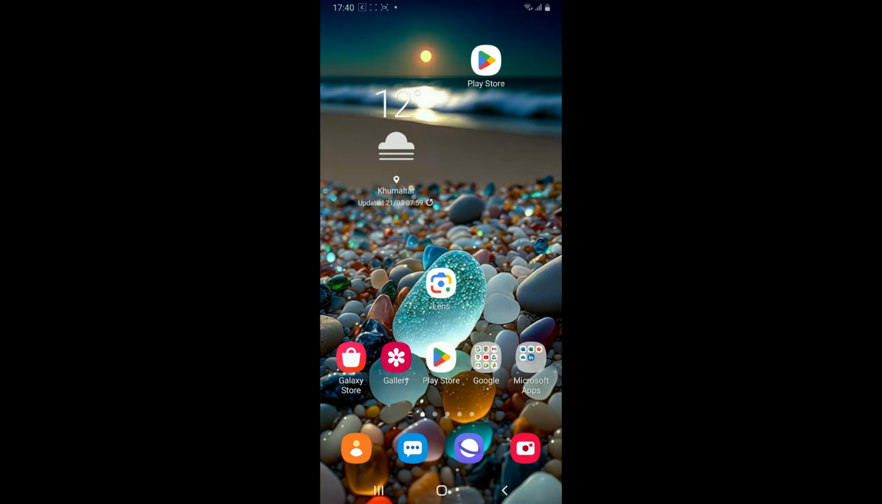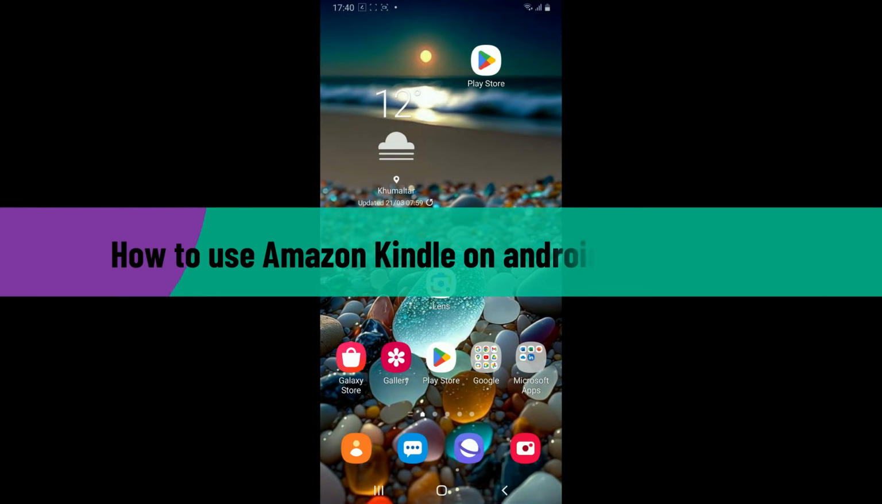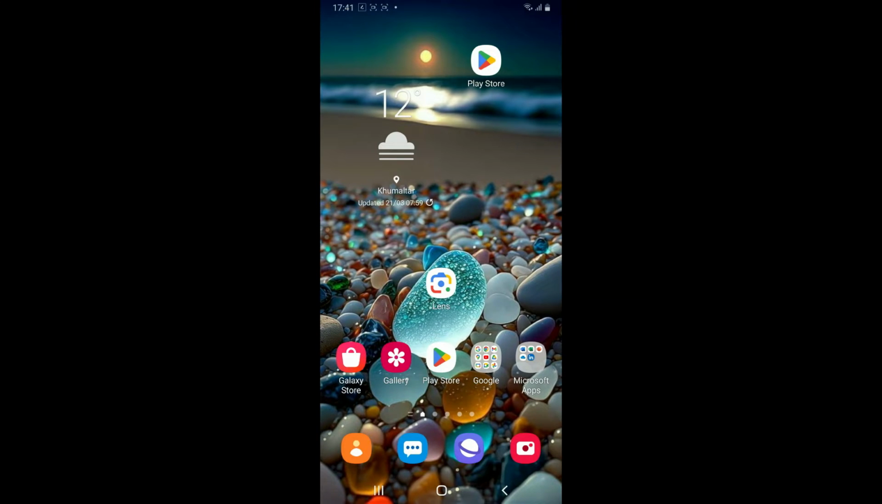In this video, we are going to be showing you how to use Amazon Kindle on your Android device for beginners. If you are just getting started with Amazon Kindle but you don't know where to get started from, then this video will guide you through a step-by-step process on how you can start using Amazon Kindle as a beginner. So let's get to the video right away.